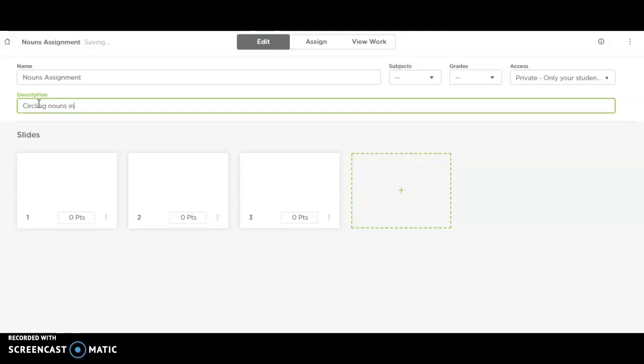Circling nouns in sentences. Once you do that, you realize down at the bottom it says slide. This is what you're going to use now to create your assignment. However, you could go to the top, select your subject, your grade, and give access privately only to your students. So I'm going to click on slide 1.